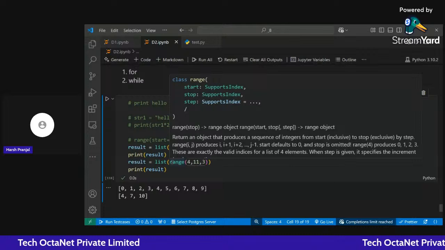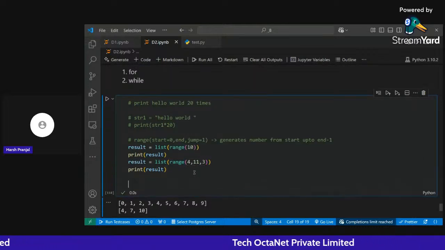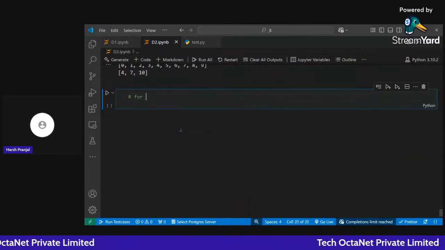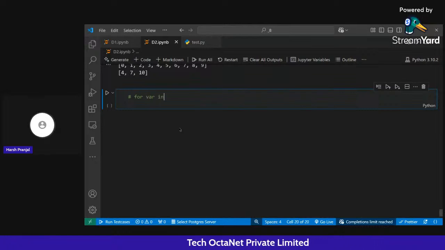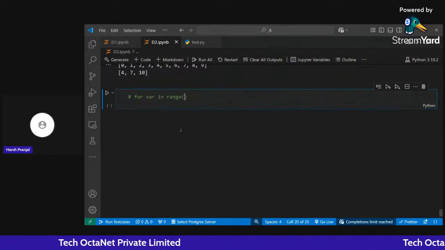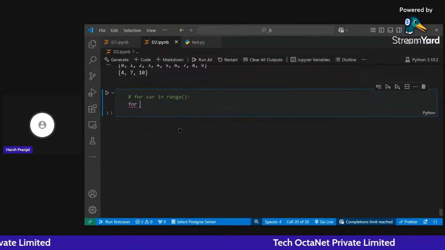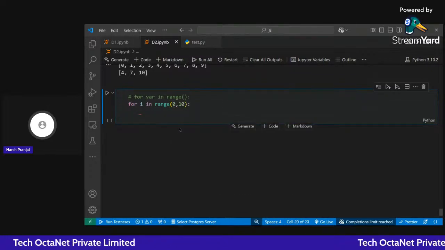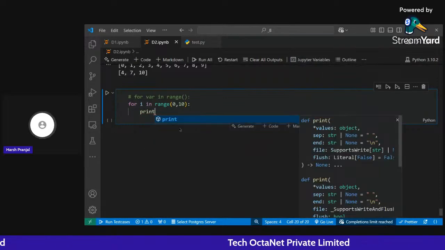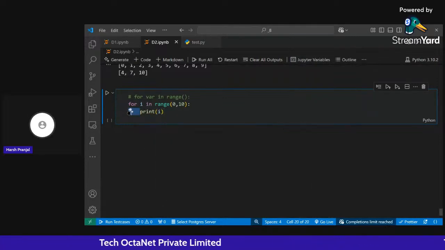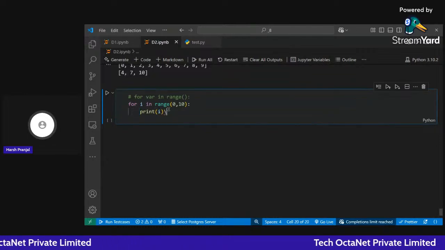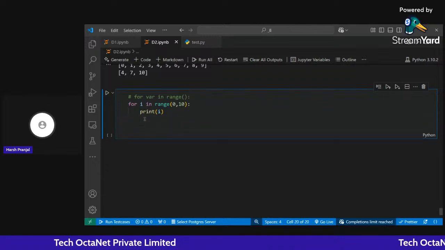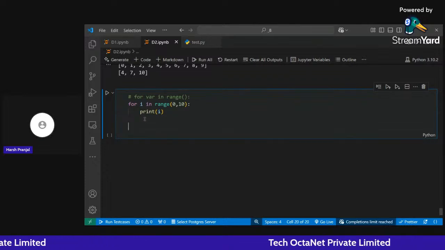Now, how to write a for loop? The syntax is for some variable in keyword, and you provide some specific range of your requirement. Suppose for i in range 0 to 10, I am not providing any jump value. Jump is 1. Print i. Be very careful with this indentation. Whatever I write inside this tab will be treated as inside the for loop. Whatever I write outside this tab is outside the for loop, a new code.